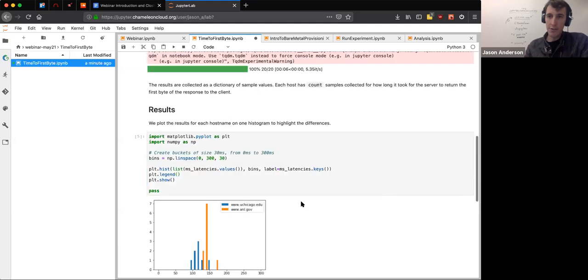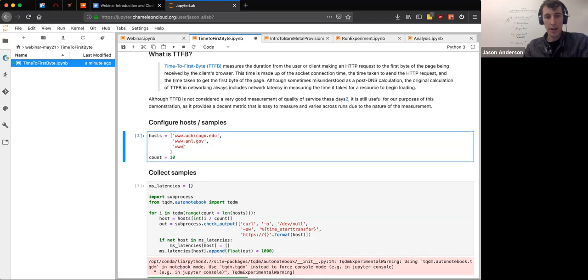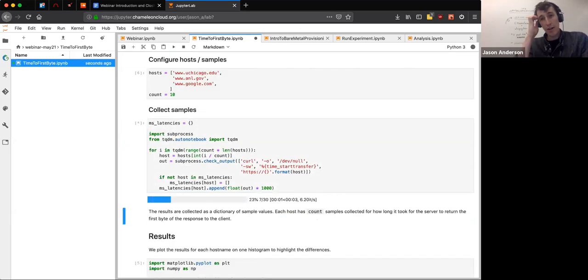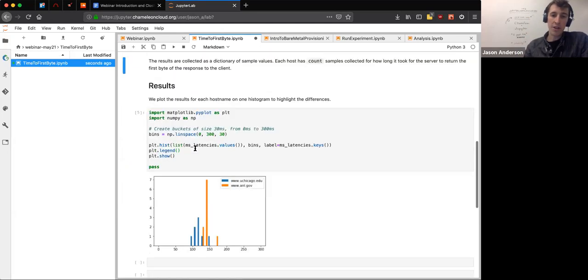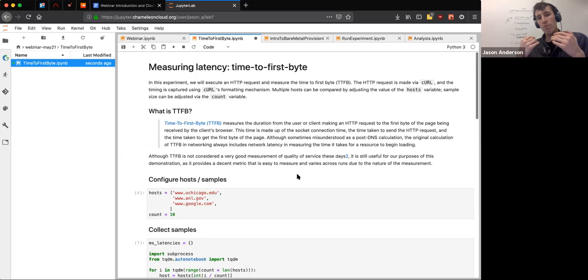Now, just to prove to you that this actually works to edit and adjust my experiment, I'm going to change this to measure 3 hosts now, and I'm going to be very unfairly comparing them to google.com. And yes, we'll see that google.com returns significantly faster than the other two sites. So that's just a little example of what a Jupyter Notebook is and how you can maybe use it.